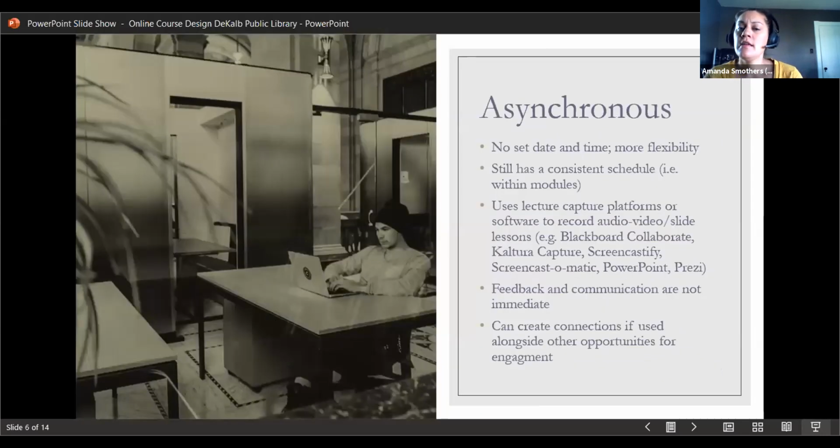Asynchronous, on the other hand, means there's no set date and time where students and faculty all have to be together virtually at the same time. So there's more flexibility with asynchronous, but you still have a consistent schedule. So for example, within modules or week by week or within a unit.